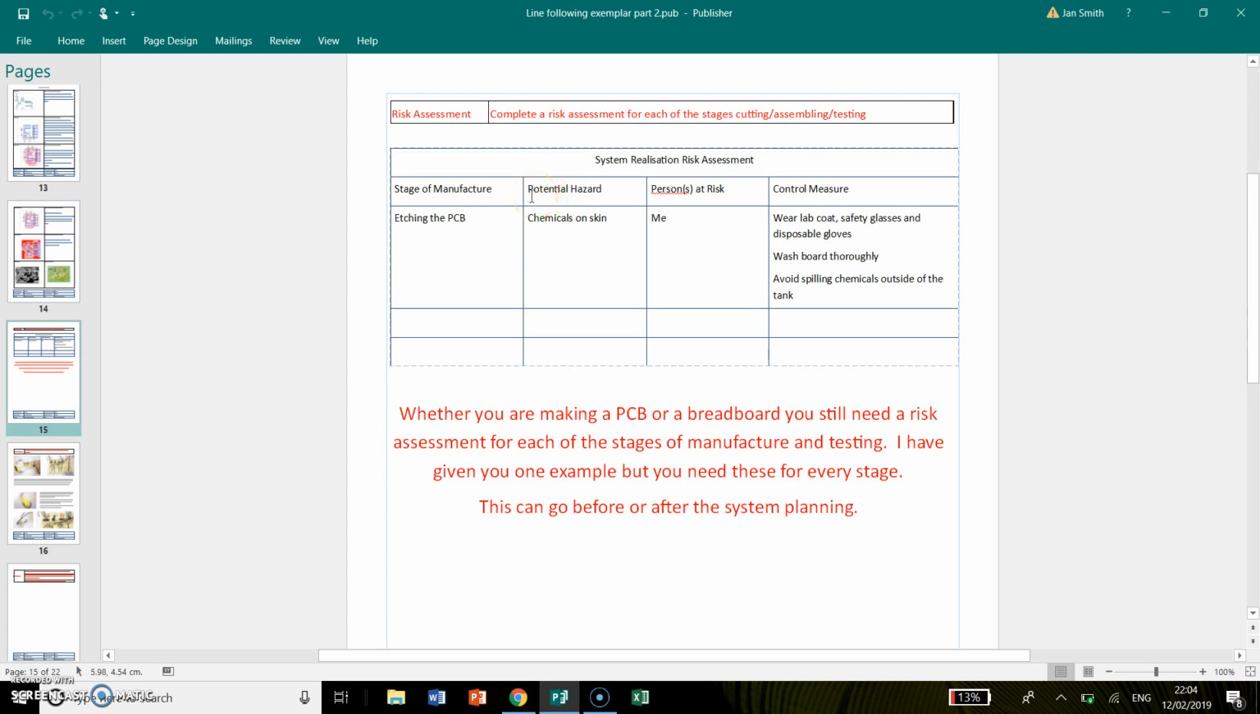And I know how stupid it seems to say I'm doing a risk assessment for breadboarding, but you still need to do it. Obviously there's a lot more stages if you're doing it for making a PCB, but you should have the stage of manufacture, the potential hazard, who's at risk, and what the control measure is for each of the different possible hazards.